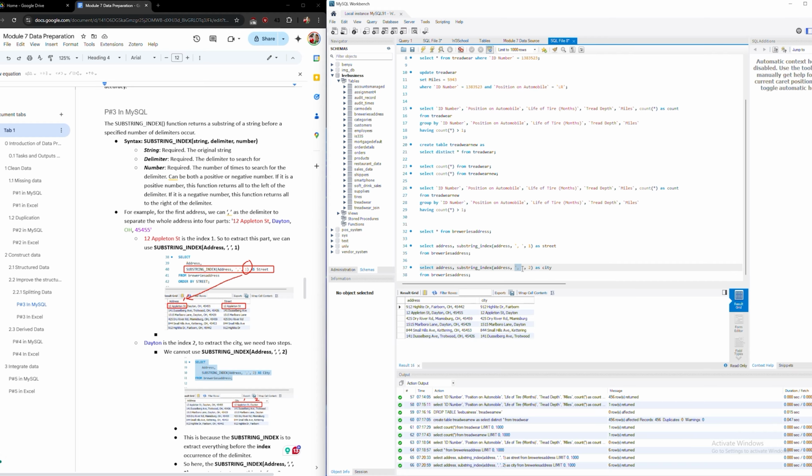So what we can do is use the result of this substring index, and then use another substring index to select the second part from it. Because the address is the source column, right? If we change the source column to the result of this substring index, then we can get the city we want.